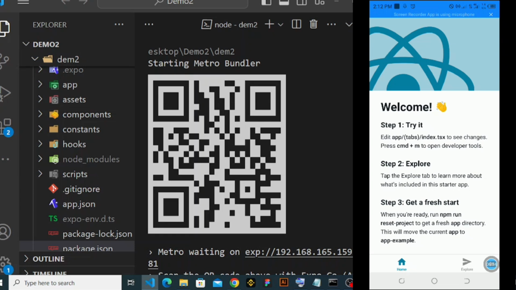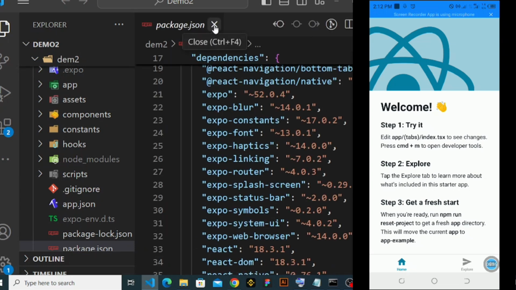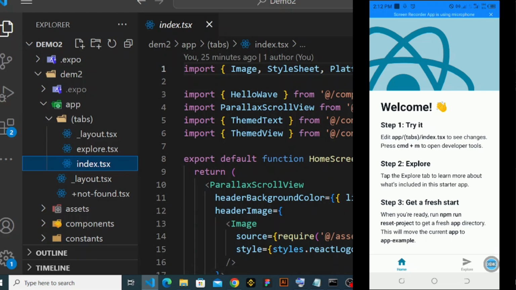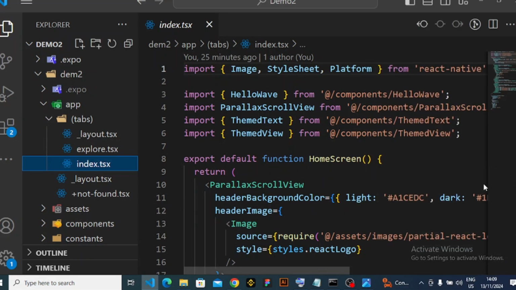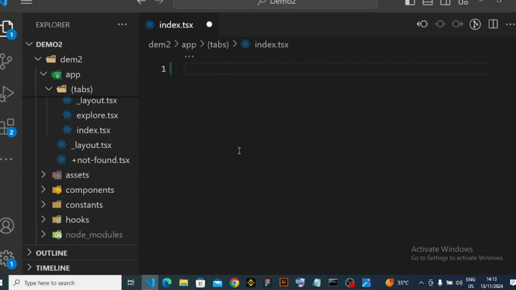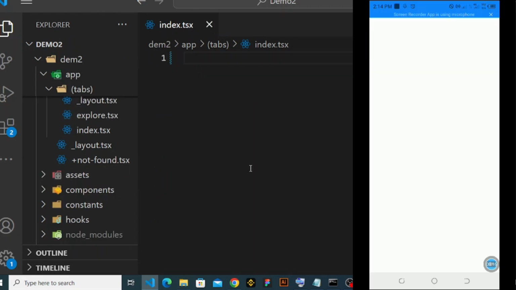So what I'm going to do is clear up this index.tsx and just have something in here. What you basically have to do is delete anyone you don't need, have your own file here and start typing. So this index.tsx, I'm just going to wipe everything here. Control A, delete.